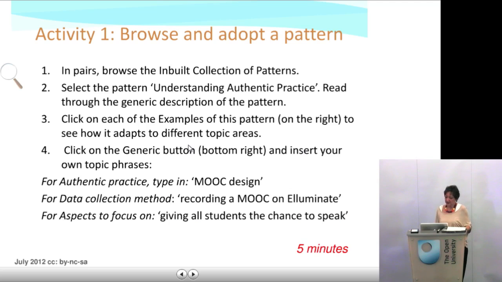Okay, so the activity then was to have you browse the collection of patterns that there are so far, and then select a particular one.